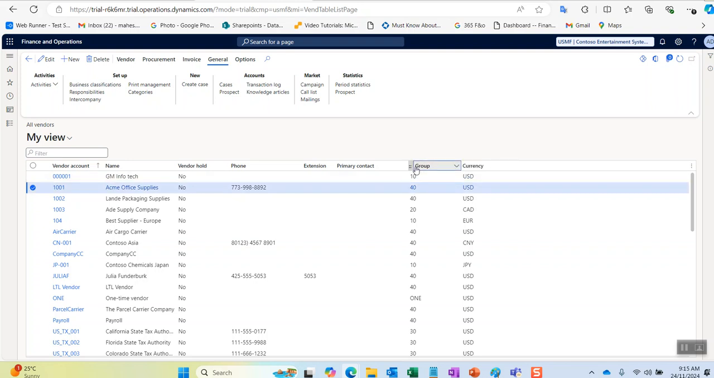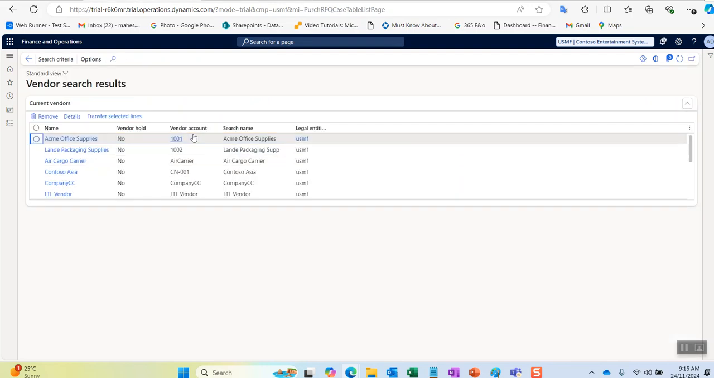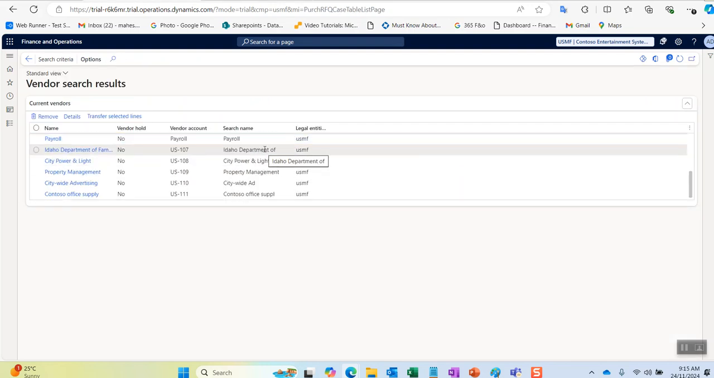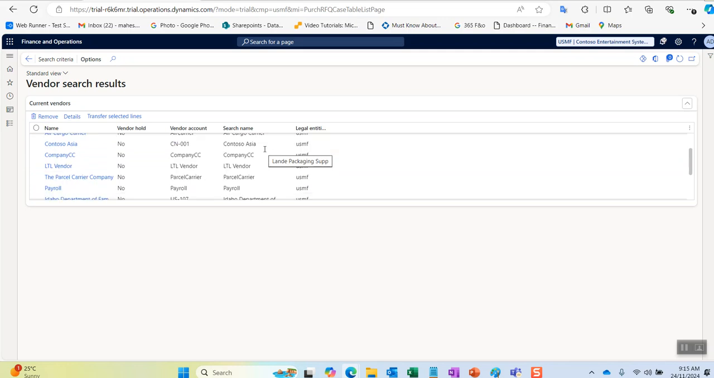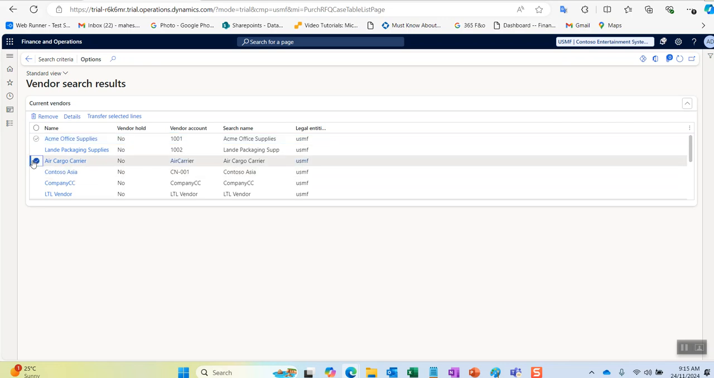So if I filter over here vendor group as 40, these vendor details and these vendor details both are the same. There is no change in that. So this is the advantage of vendor search, and based on this you can add it. Like for example, I am adding air cargo. I have selected it, to whom I need to add the lines to invite the request for quotation.